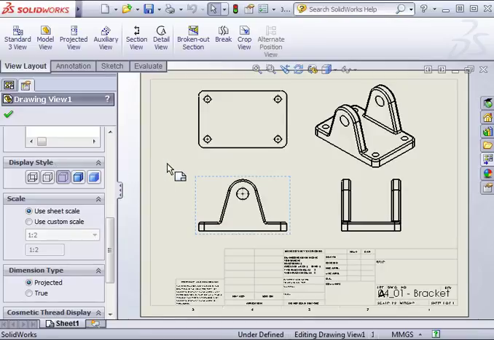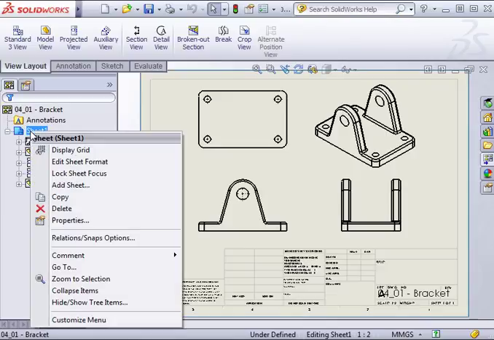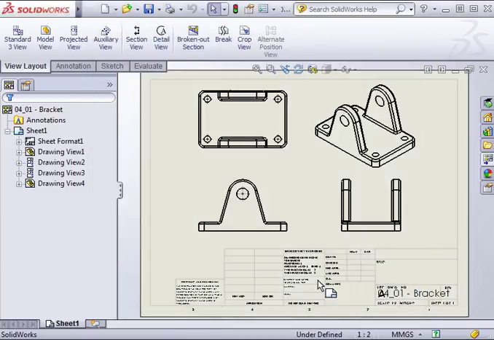This view might look incorrect to you, so if you right-click Sheet from the Feature Manager and select Properties, you can see the Type of Projection option here, along with some of the options that were specified earlier, such as the sheet scale, sheet size, and sheet format. I'll go ahead and change the drawing sheet to a third angle projection, and when I click OK, you can see all the views on the drawing sheet update and now show a third angle projection of the model views.